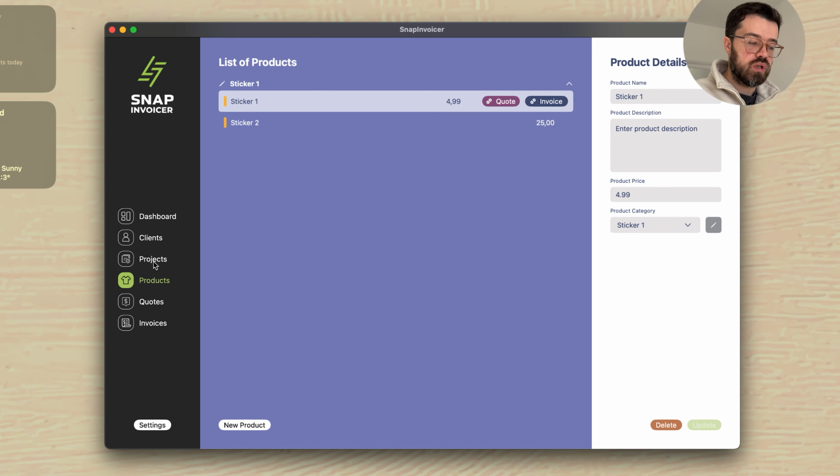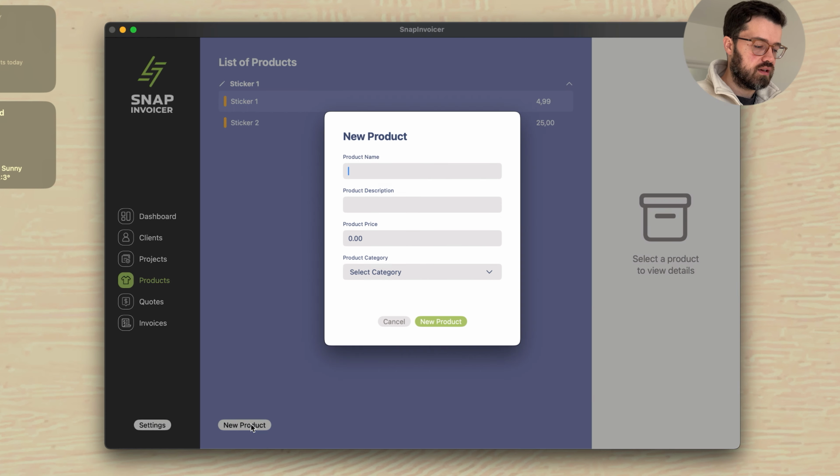What's the difference between products and projects? Well, products, as the name says, are very simple. You create products if you have products with a specific price. Let's say you have stickers, or you have hourly rates for your services, or perhaps you have graphic design services as well, and you can include them here. You can hit on new product.